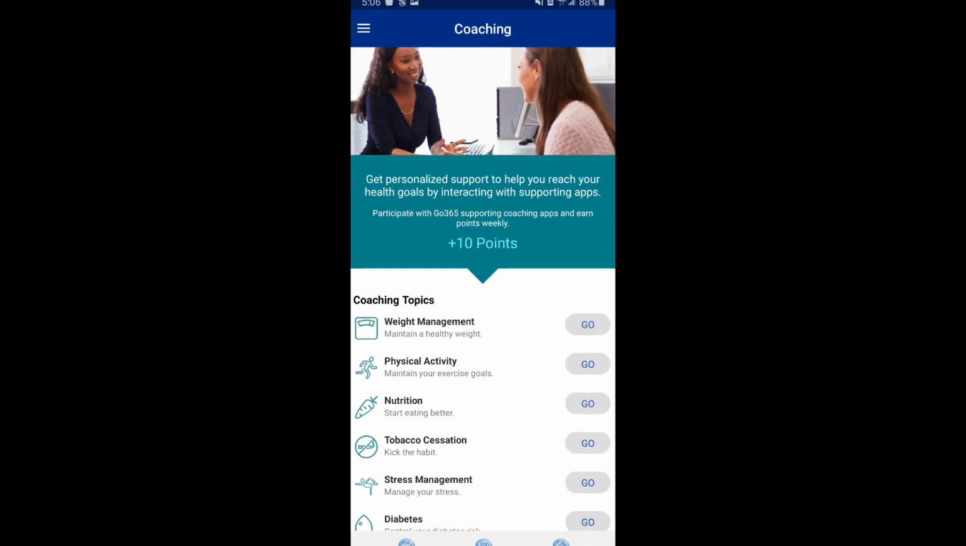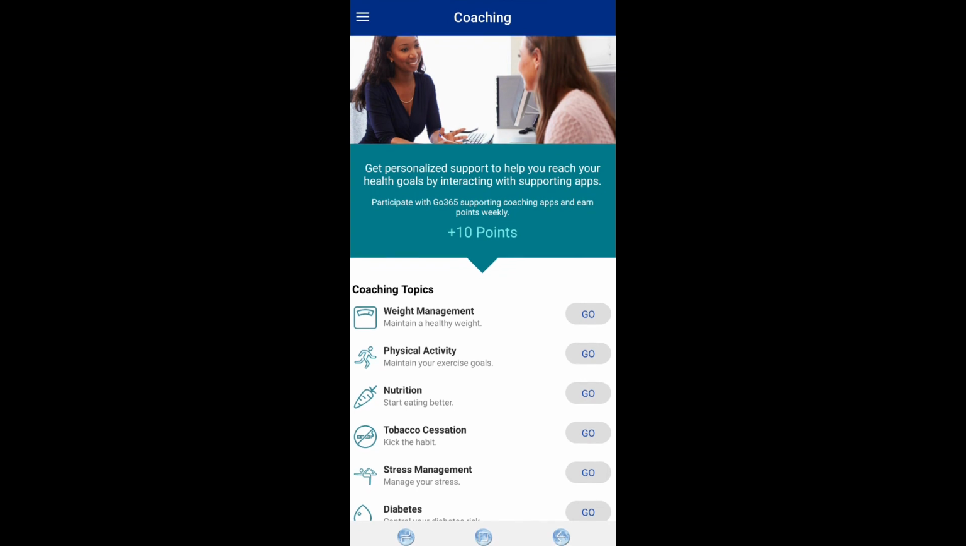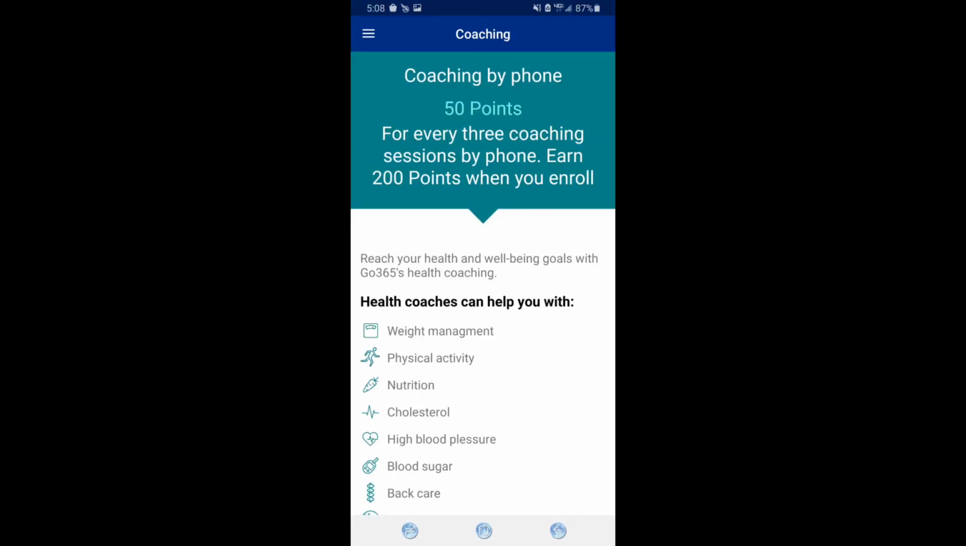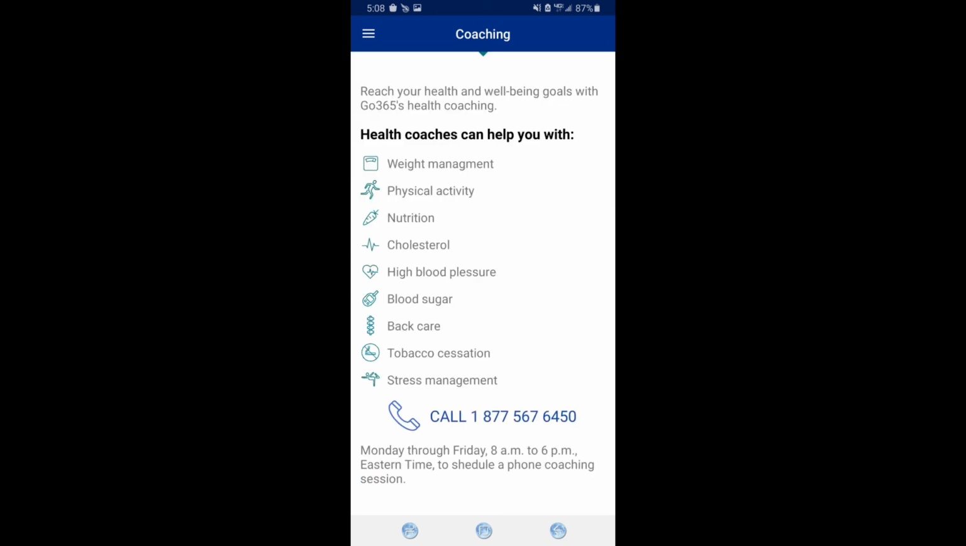And if you scroll down on the coaching homepage, you will see that you can also get coaching by phone. With coaching by phone, you get 50 points for 3 coaching sessions, and you get 200 points just for enrolling in it. By scrolling all the way down, you can see the phone number that you need for that.